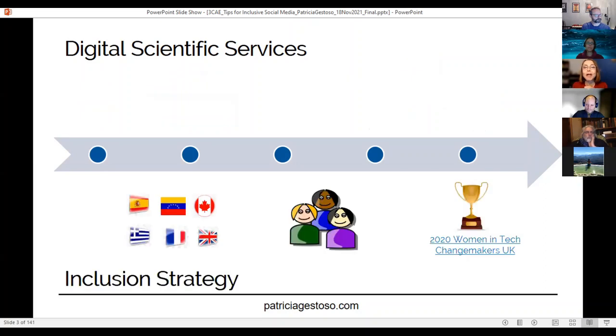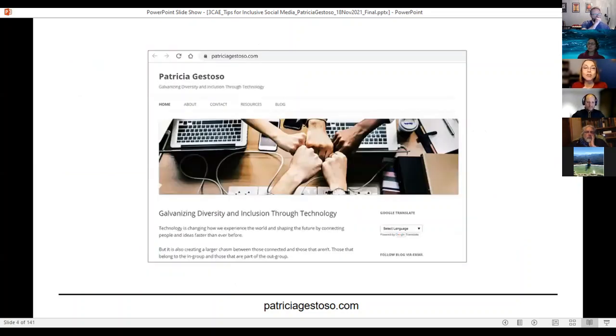And I have another hat as inclusion strategist, where I advise organizations about how to reach untapped markets, boost innovation, and also retain talent by leveraging diversity and inclusion. So as you can imagine, with those two hats, a huge milestone for me was when I launched my own website about diversity and inclusion in tech.